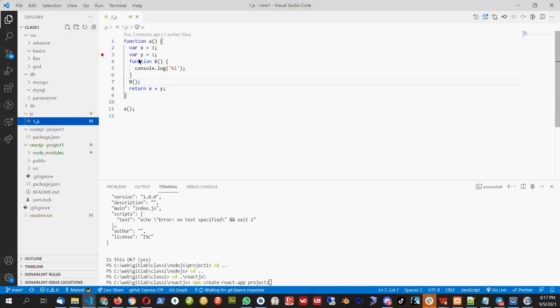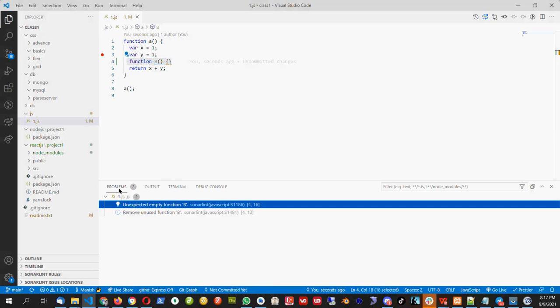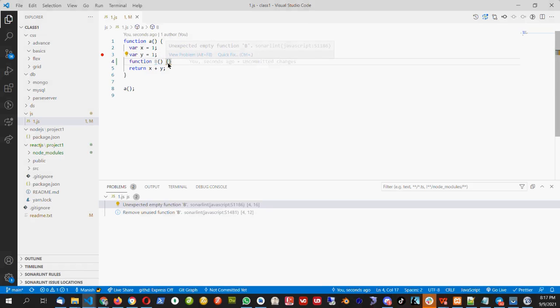So let me open the one.js file. And the day before yesterday, I showed the SonarLint issue with this function B. If I go to the Problems tab, I'm able to see two warnings: this function B is an empty function because I did not put any code here, and also the function B is not called. Therefore, we get two problems in this code.